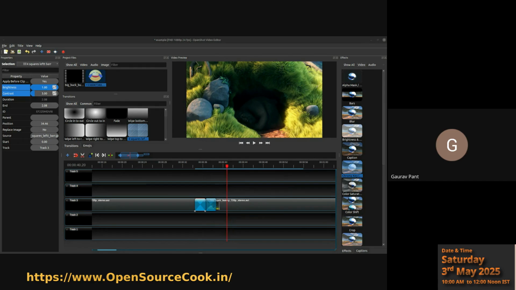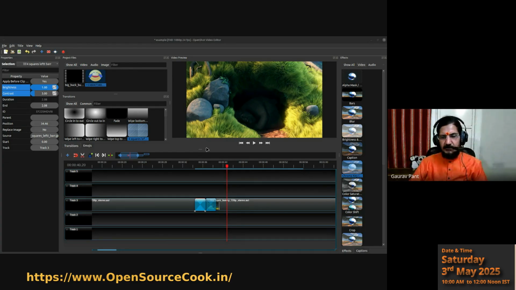Any questions at this particular point? Okay, so these are the transitions. You can try out the different transitions that are there. These are the default ones which are available. A lot of good transitions are there. Whatever you want, you can use as per your requirement.